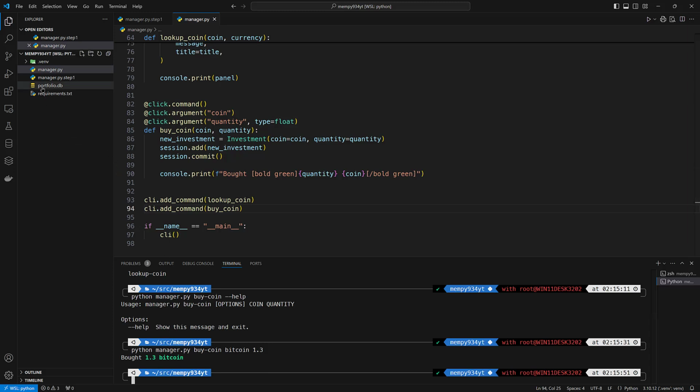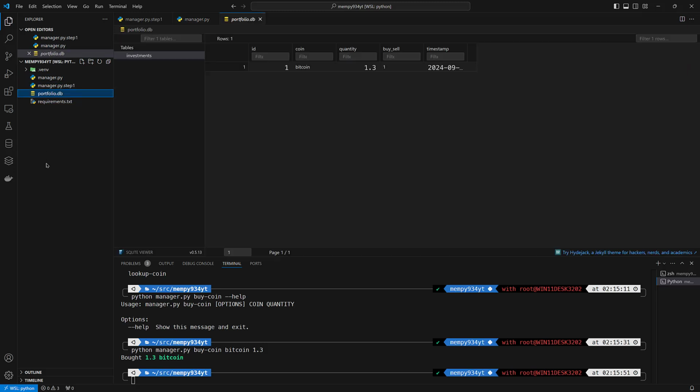And if I go over here to my portfolio DB and click on it, in the portfolio reviewer extension, you'll see here that it did create an investment for 1.3 Bitcoin. SQLite does not have a Boolean data type, so it uses integers to represent the Booleans. 1 is true, 0 is false. And then the timestamp is also represented.